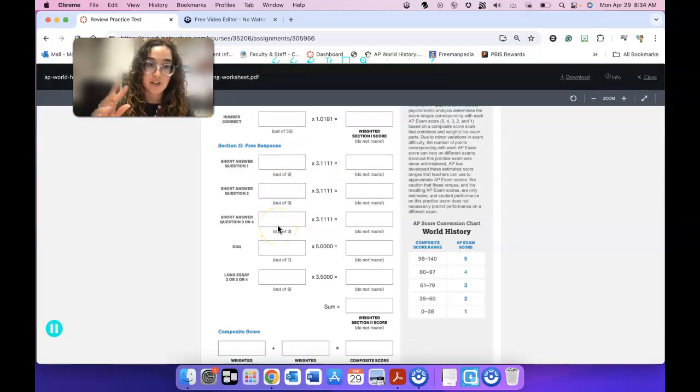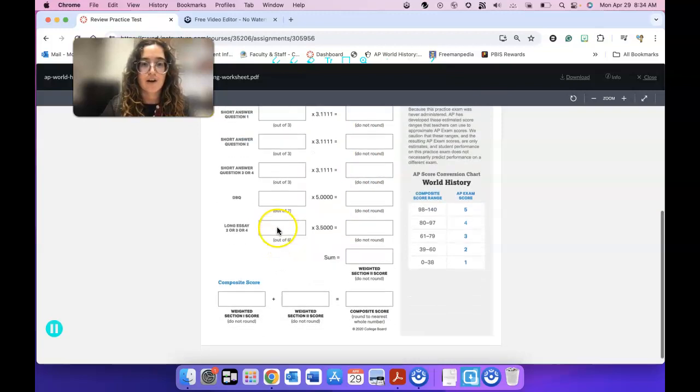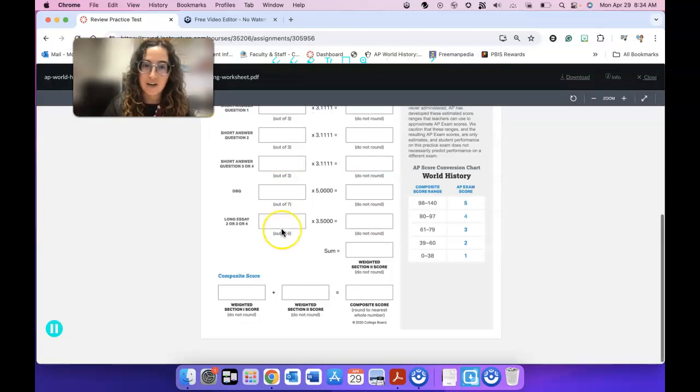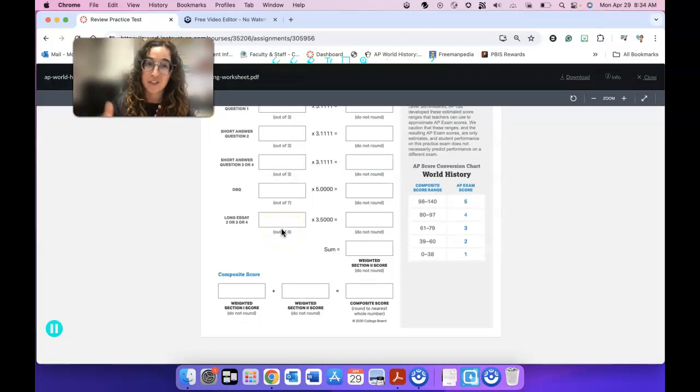And then whatever you get for the SAQs, which I graded, you should look at that red score that is on your booklet. You're going to multiply that times 3.1, whatever you got. So same thing with the DBQ and the LEQ. I already graded that. You just have to go to your packet and check that out. So you don't have to do anything extra. You just have to multiply here. And yes, you may use a calculator if you need to.